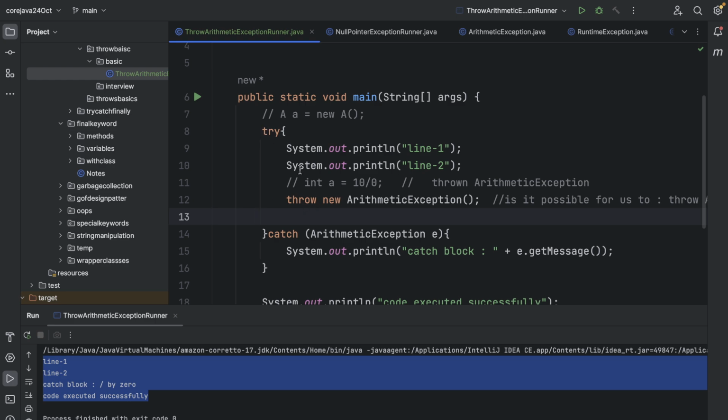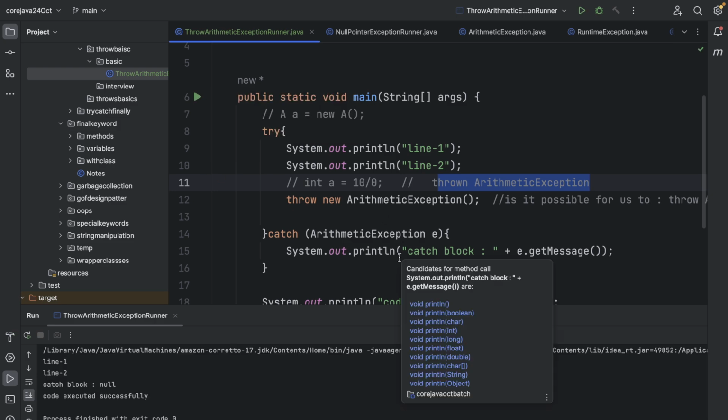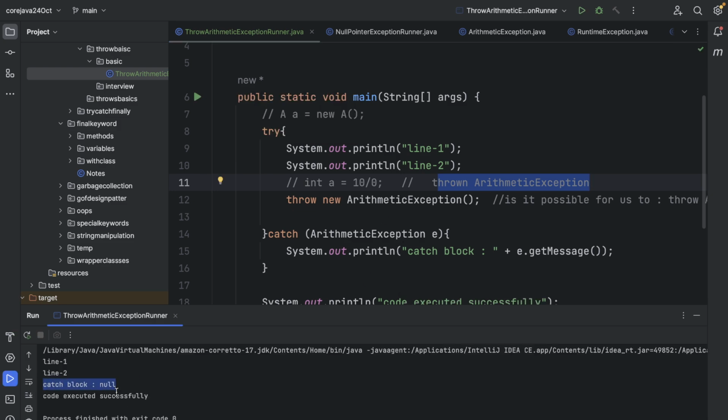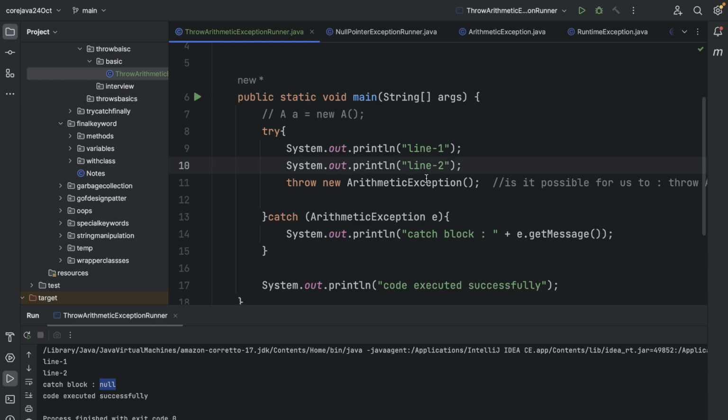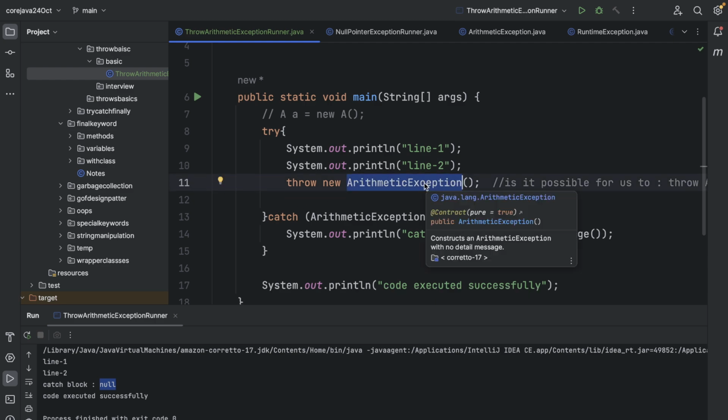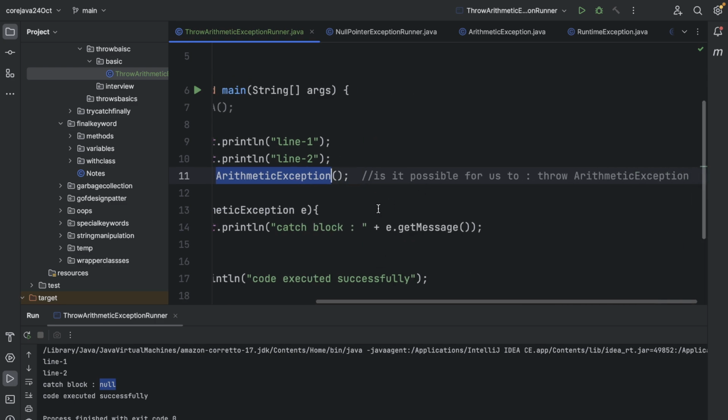Now if I run it, it will be the same as throwing an exception of this. Let me run it. Arithmetic exception, code block null. We'll see later on why it's null right now. So I can remove this thing directly: throw new arithmetic exception. So now the question arises: is it possible for us to throw arithmetic exception?